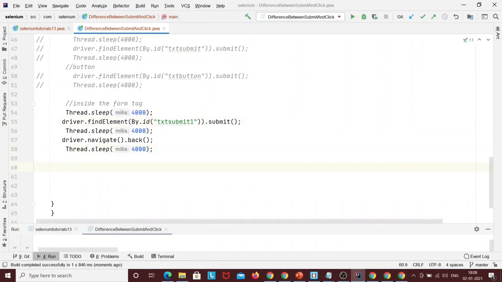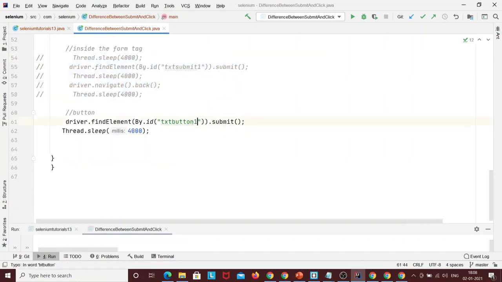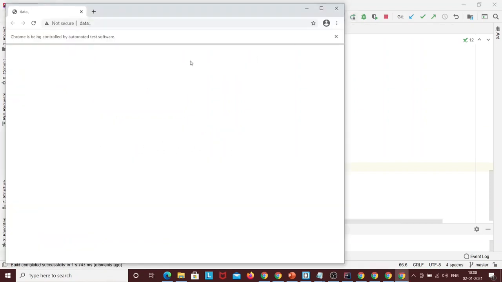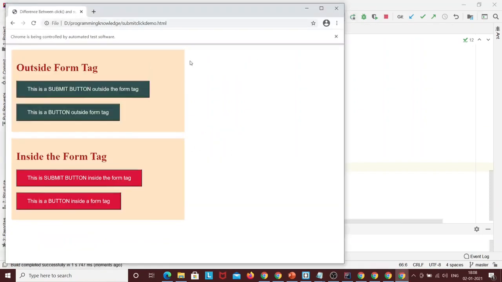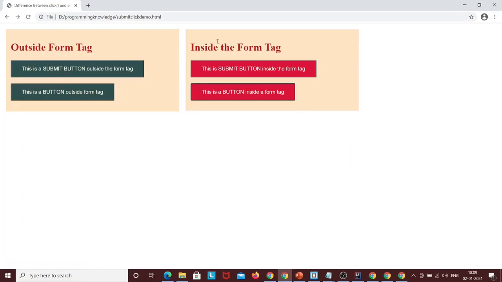But what about the element of type button? So I have written this driver.findElement by.id, and this is the id that I have given over here, and the submit command, and also Thread.sleep so that we can see the execution. So my Chrome browser is launched, it's navigated, and this is the button inside the form tag. So here you can see we had the division inside the form tag, in which I had two buttons, that is the submit button and the button, right? So I could automate the submit button as well as this button also. So the submit function is applicable only for buttons that are inside the form tag.